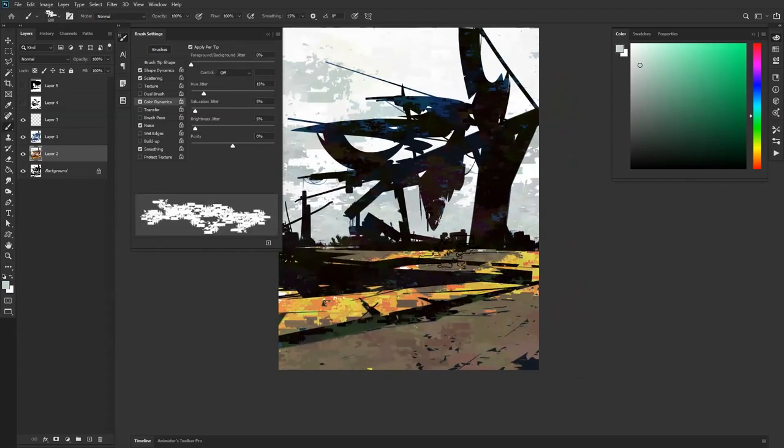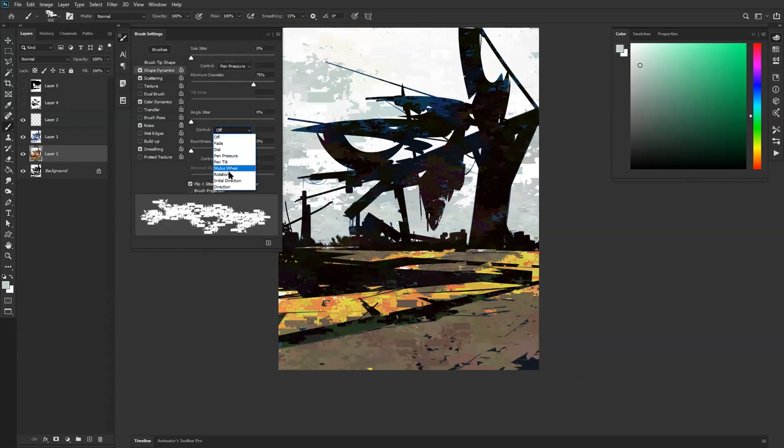Dude, this brush is tight too, man. I think I need a brush that goes in an angle too. Or maybe I can make this go in an angle. Let's do direction. Let's see how that works.